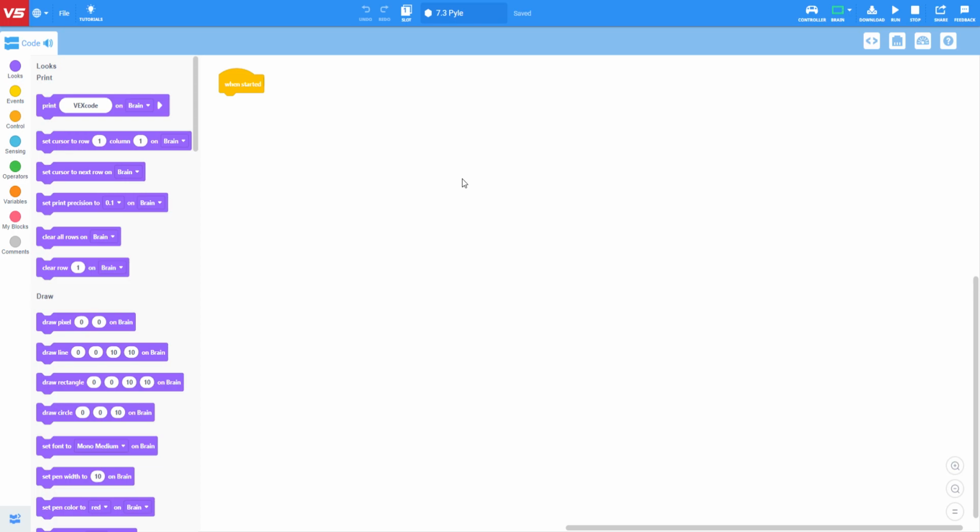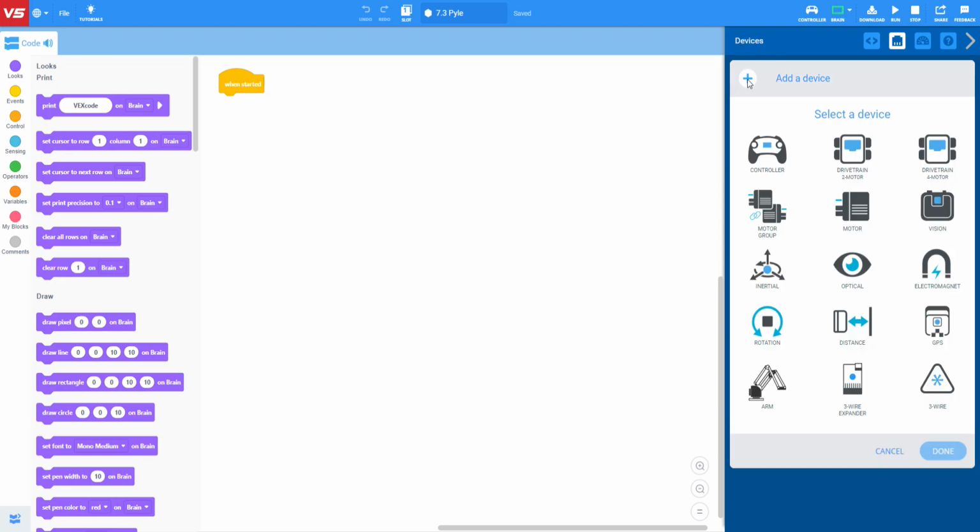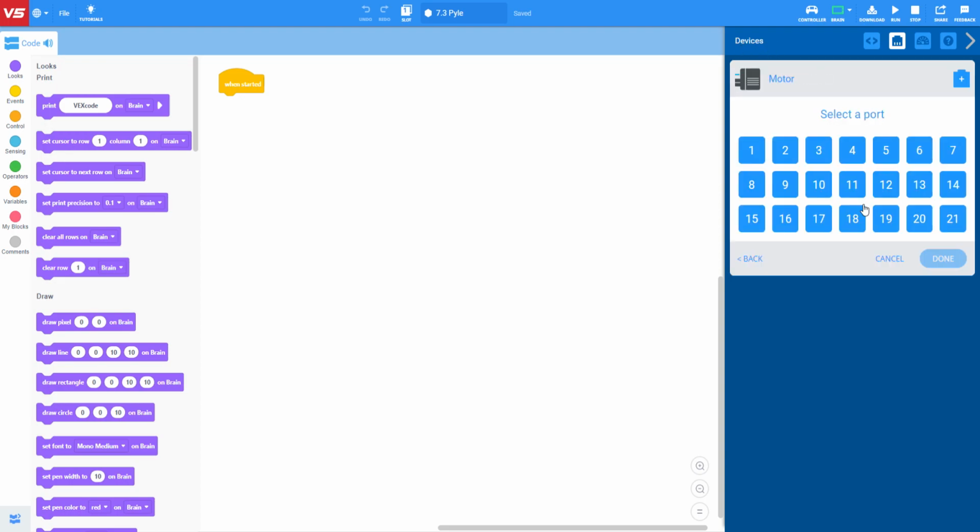Okay, so the first thing you're going to want to do is now that you have a motor connected and possibly an optical sensor, you need to program those into your software. So up here at the right hand corner, you're going to click this button, and then it'll open up your devices. You're going to want to add a device and add a motor.